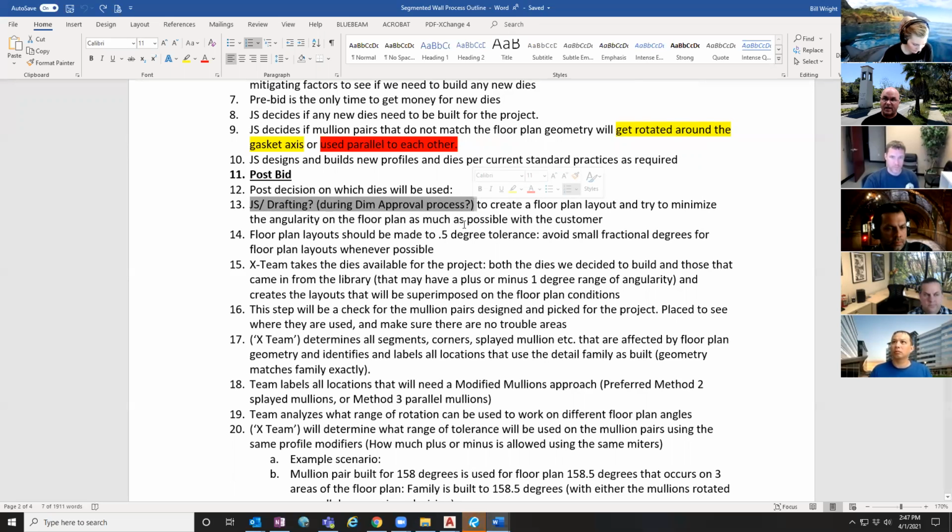The first thing that should happen as soon as they have that floor plan laid out is we start analyzing the mullion pairs and placing them on there. Because at this point, it's still very early in the drafting stage. We can analyze this to see if there's any trouble areas that we may need to investigate. We haven't created a feedback loop to ask Jumpstart to make new dies if we find something at that level, but that's a discussion that we would want to have. And this is still very early in the process.